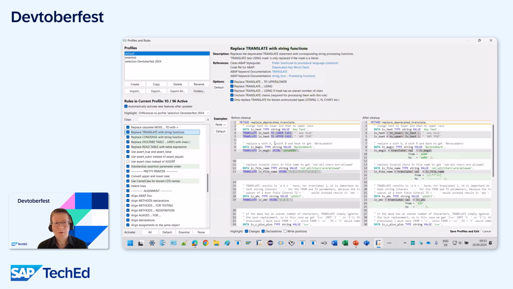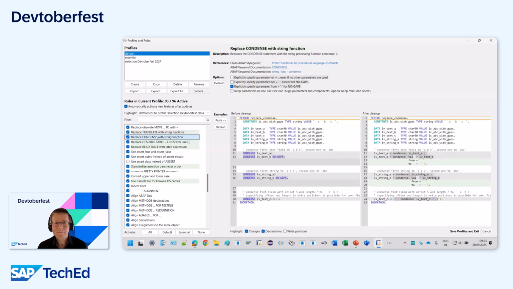Then we have a couple of older or maybe even obsolete ABAP keywords that can now be replaced with nice string functions that we have in newer ABAP. So TRANSLATE, to lower, to upper, can change to the translate function, which I think is nicely readable if you put the from and the to below each other. The CONDENSE statement, there is also a string function for that.